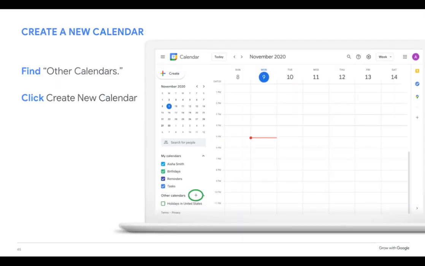So to create a new calendar, here's how you would do it. Let's imagine you want to create a new calendar with your team at work to track everyone's upcoming time off. First, you're going to create a new calendar on the left side of the Google Calendar. Scroll down to My Calendars until you see Other Calendars. You're going to click on that, and then you're going to click on the plus mark next to Other Calendars. You're going to click on Create a New Calendar.